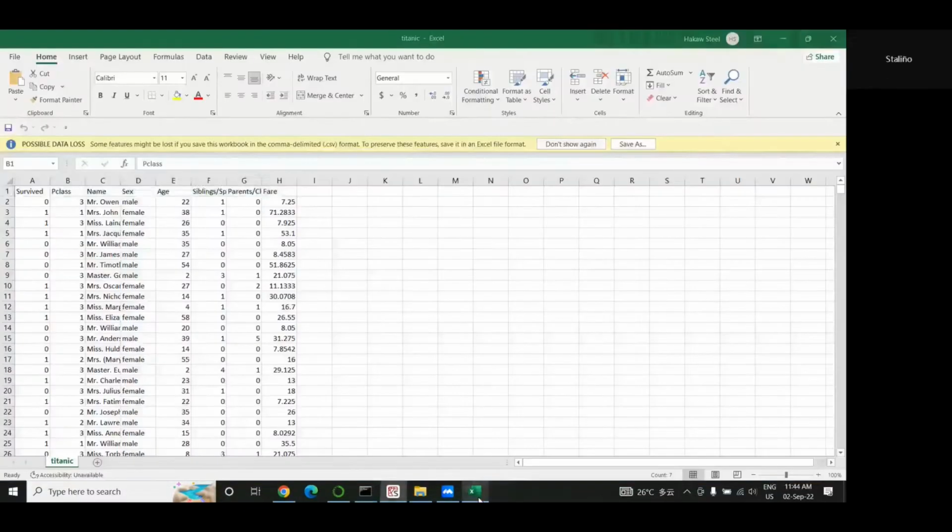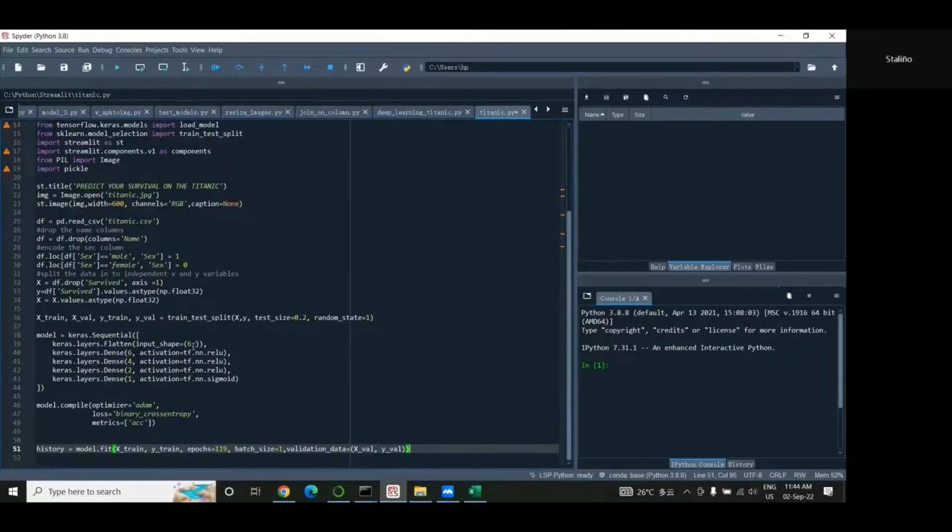So if we look at the data frame, you see this is the y, so it doesn't count, and we are only counting the x. So we have 1, 2, 3, 4, 5, 6, 7 columns, but we did drop the name column, so we are only remaining with 6 columns. So this is the input. So that is why the input shape here is equal to 6.